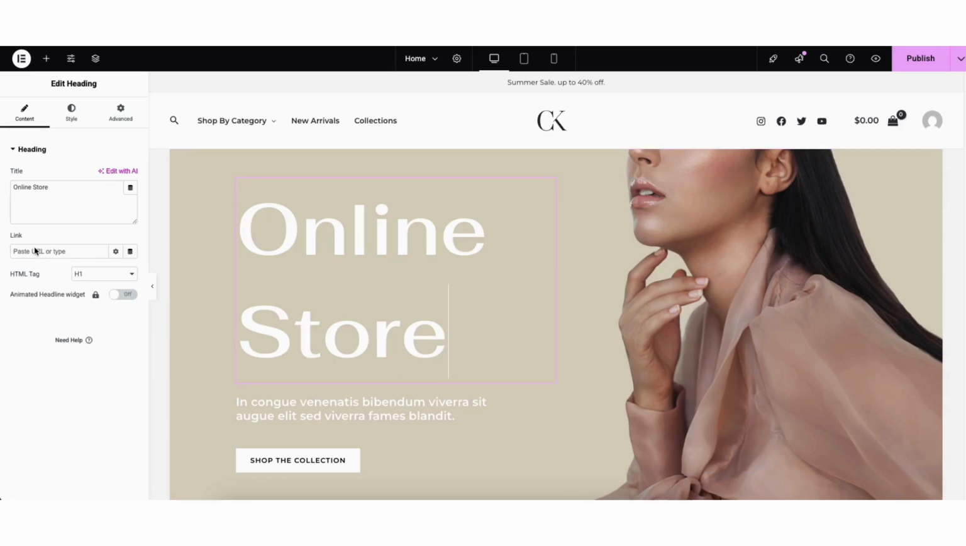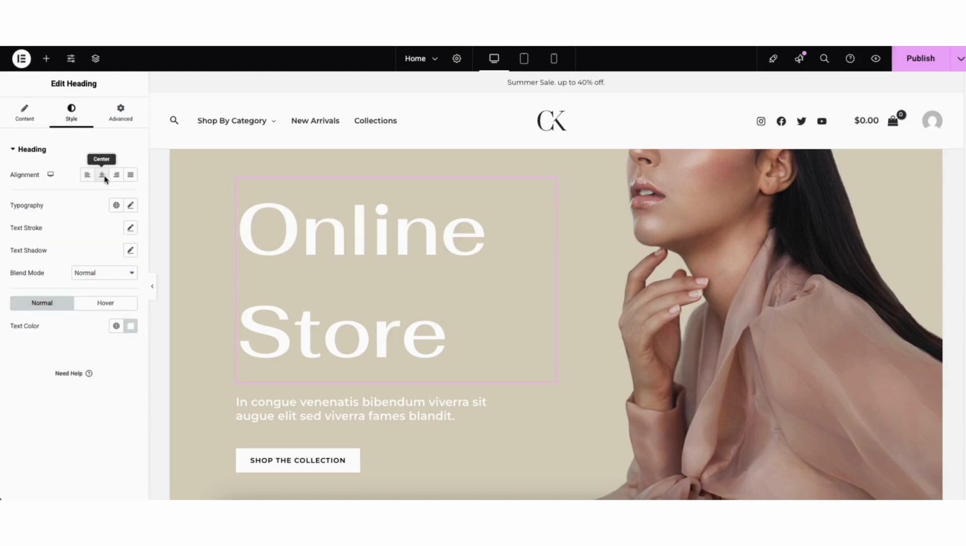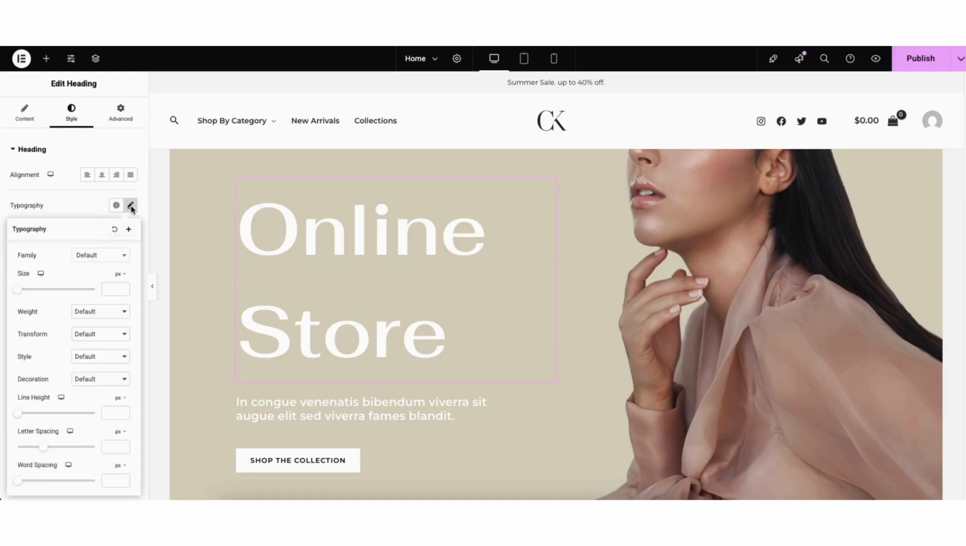You'll see you can link the text out to a page if you want. Change the heading type. If you click Style, you can change the alignment of the text. If you click the pencil icon next to Typography, from the drop-down next to Family, you can change the font. You can change the size of the text.